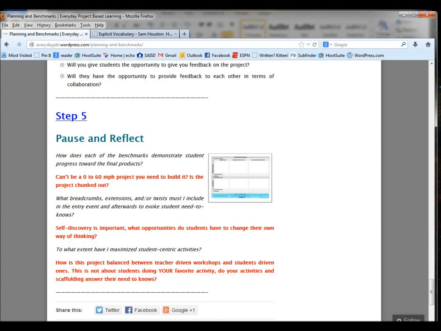Next, are you giving them breadcrumbs and extensions and twists that make them think? Because if it's a cookie cutter system where you lead them to the answer and you never swerve and never change directions and never give them an opportunity to have student voice, your students aren't going to have that critical thinking ability. And then the last question is, to what extent have you maximized student-centric activities? Is there a balance between teacher-driven workshops and student-driven ones?